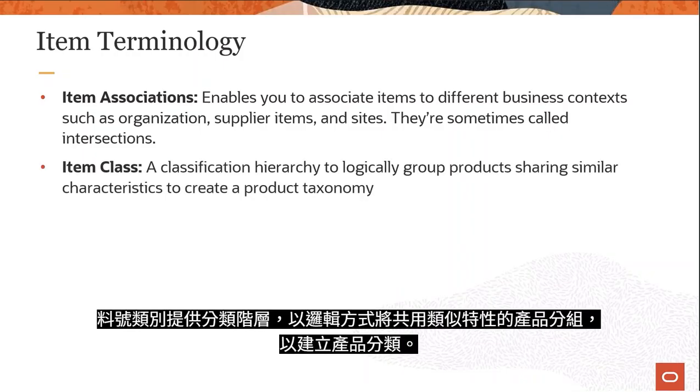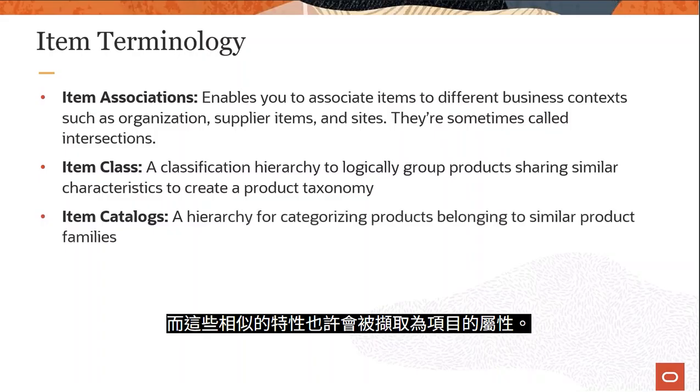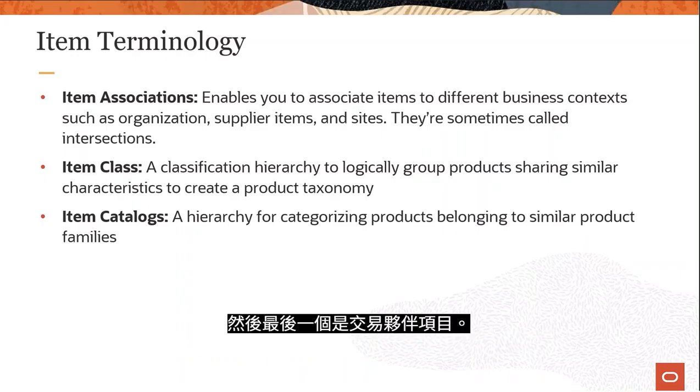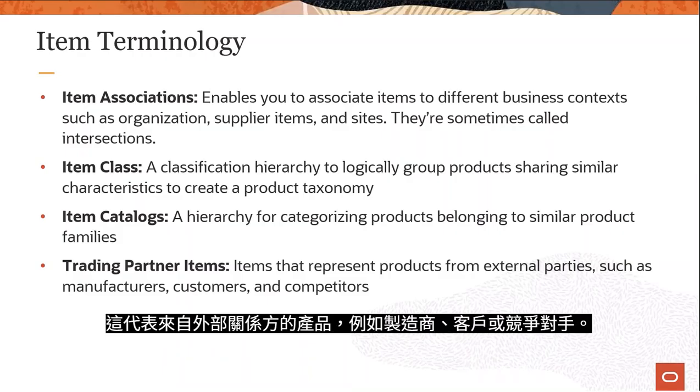Item classes provide a classification hierarchy to logically group products sharing similar characteristics to create a product taxonomy. And those similar characteristics are probably going to be captured as attributes for the item. The item catalog is a hierarchy that categorizes products belonging to similar product families. And then the last one is trading partner items. This represents products from external parties such as manufacturers, customers, or competitors.